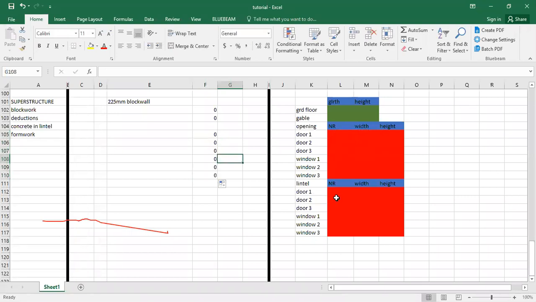Now, our lintel has a sort of different mathematics to it. Because if you have a door of 0.9 by 2.1, it's just a straightforward calculation. But for your lintel, when you have a window of 900 mm, you have to add 2 projections to it, which is always 9 inches, which is 225. So 225 times 2 is 450. We're going to add 450 to every width here. But how do we do that in the equation?